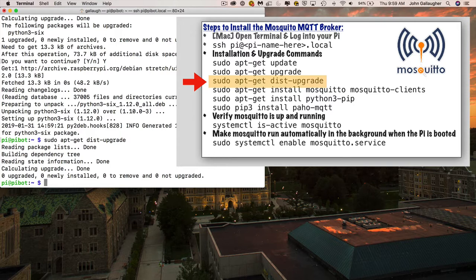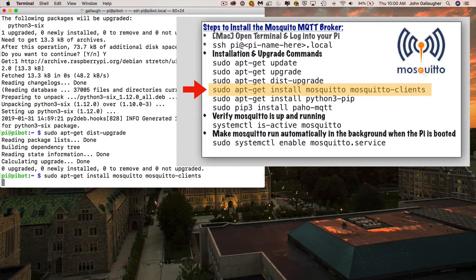And now here's where the real meat of the installation of Mosquitto comes in. You're going to do sudo apt-get install. Now be sure to pay attention here. Mosquitto is actually spelled unusually. It's spelled with two T's, and that's because it's named after the MQTT protocol. So it's spelled Mosquitto. And then type space, and then mosquitto-clients, and then press enter.